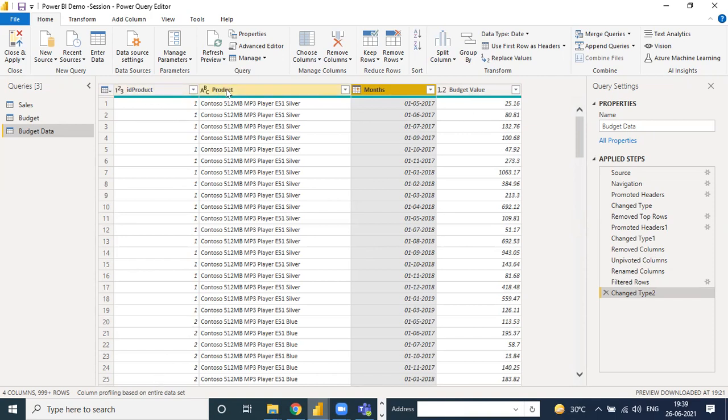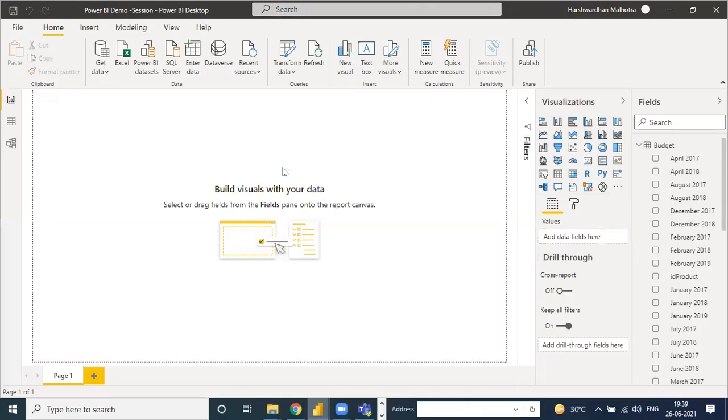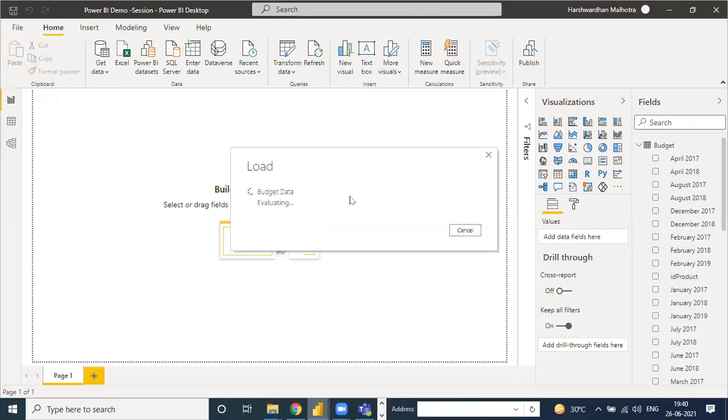Like first is ID product months, only those months which have the budget value. Those which don't have a budget, I remove or unselect those months. When you click close and apply, it will automatically be loaded into Power BI.